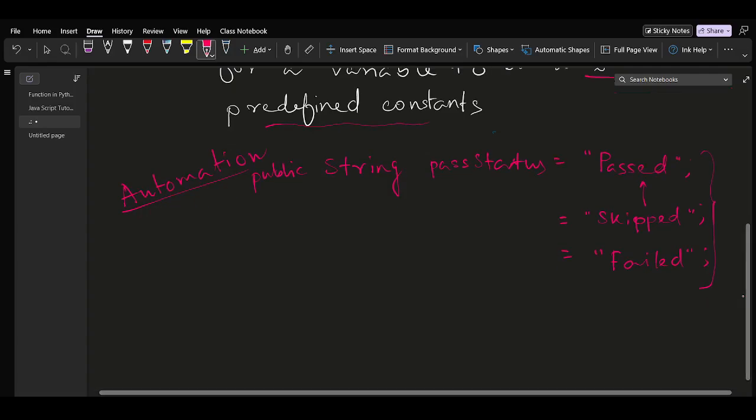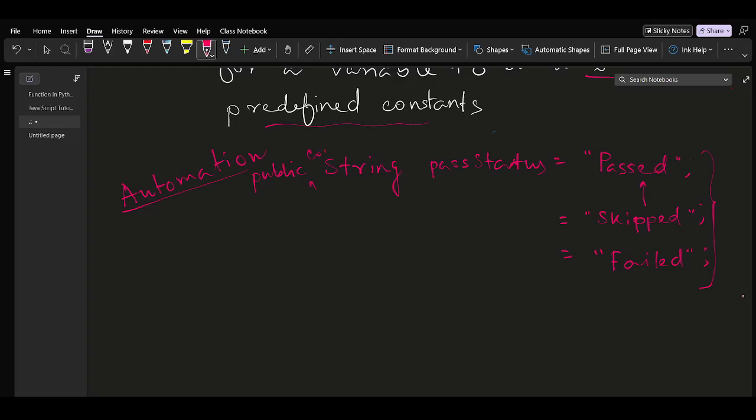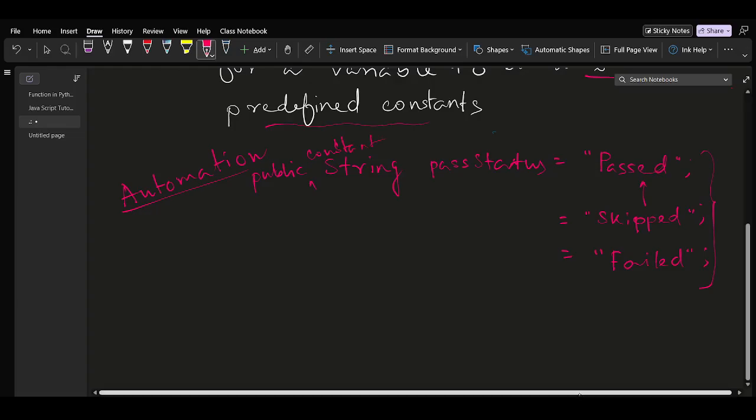This is one way we generally follow, by using the string constant and also the constant keyword. For all the constants we have in our project, we always have to write it like this: public constant string pass status, and then fail status or skip status, whatever.